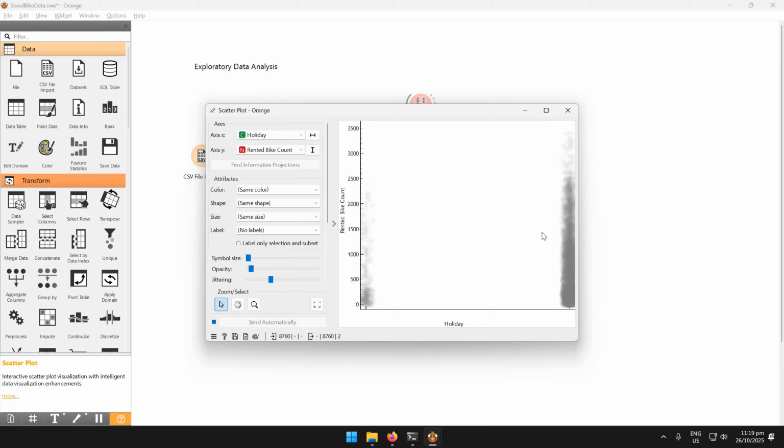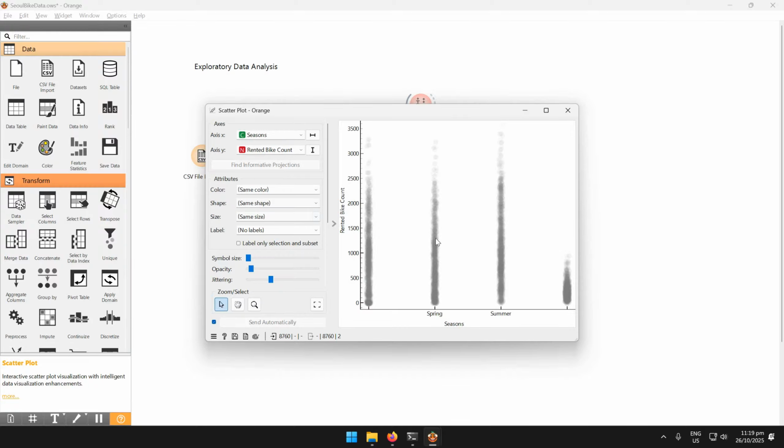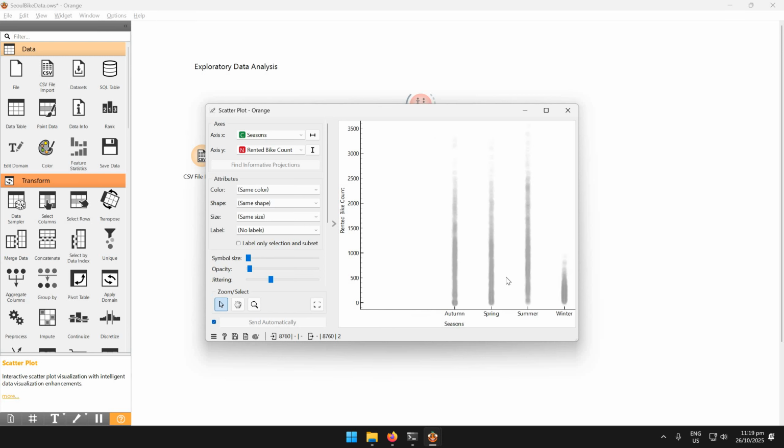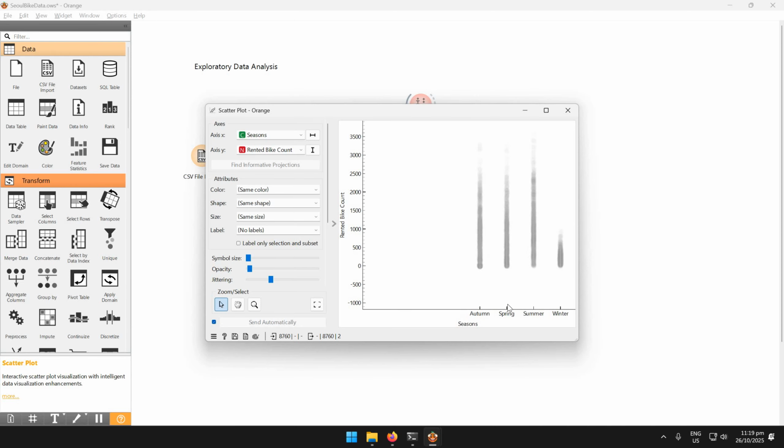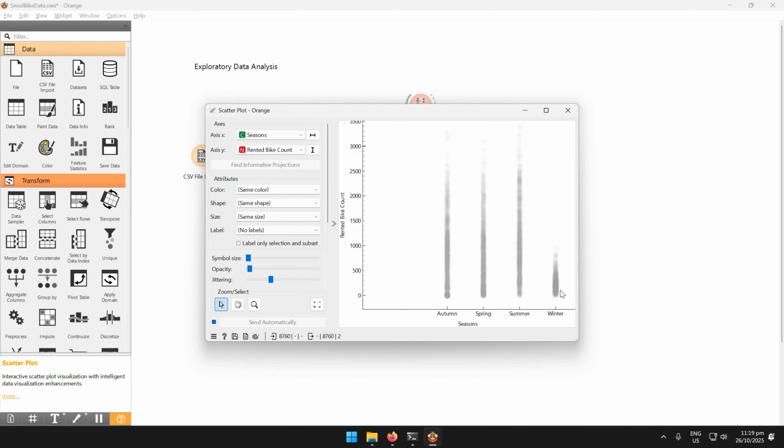So for example, comparing these two, let's say you replace this with seasons, for example. So here, let me reduce the opacity some more. So here you can see that during winter, right here, there's not a lot of bike rentals compared to the other seasons, of course.